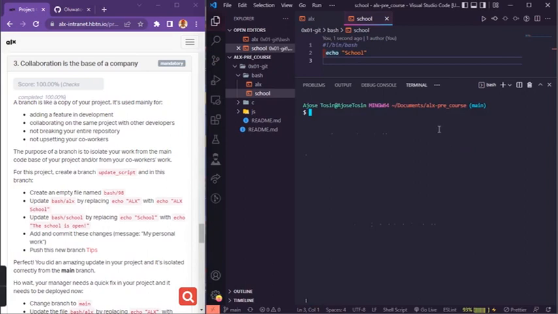They ask us to create a branch, and the name of this branch is update_script. So for you to create a branch, there is also a command for doing that, and the command is git checkout -b. So I need a branch name, and what is the name of the branch?